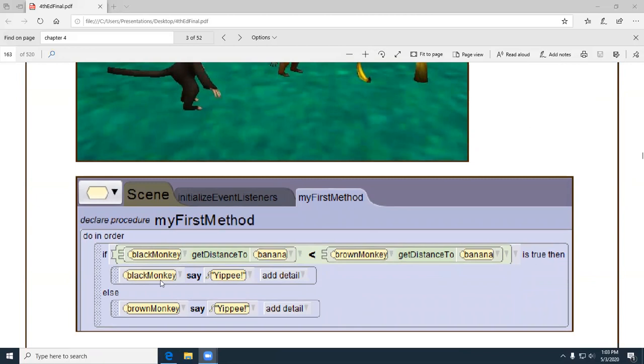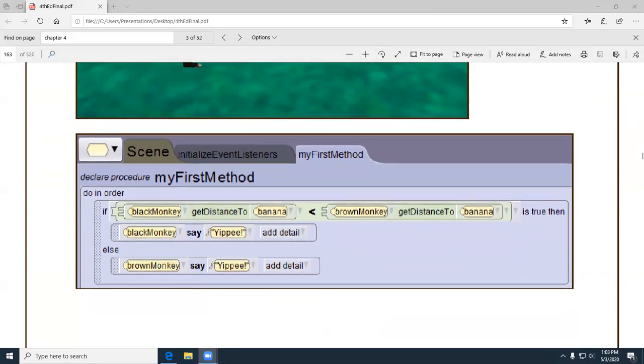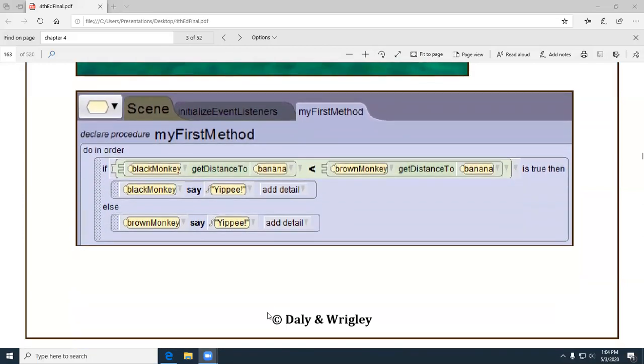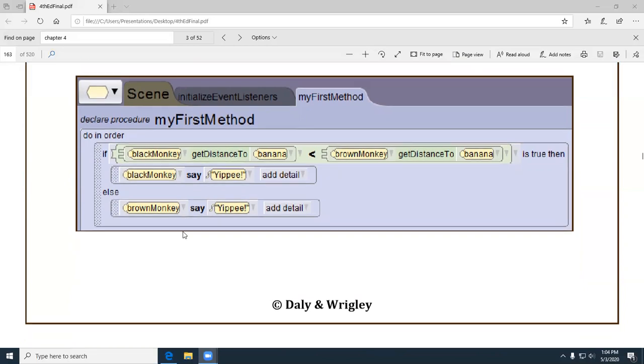So we drag the if statement from the tiles down below inside of Alice and just drop it in the code window, and it puts in the else block on there whether you want it or not. So if you're just doing a simple if, then you wouldn't have anything inside of the else block.